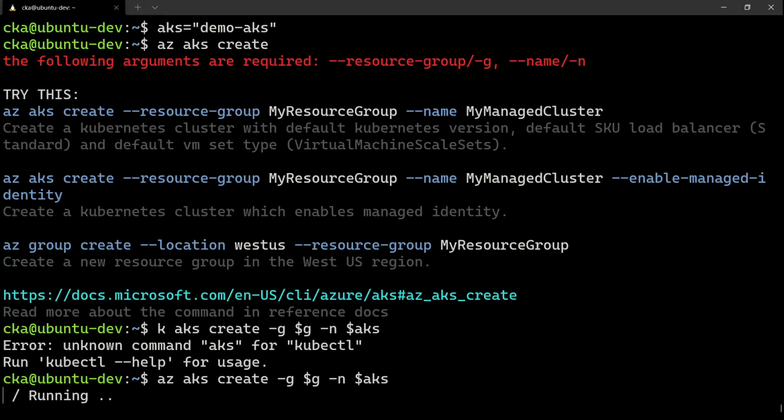While it is getting created, I'm going to show you a small whiteboard to help you understand how this overall AKS fits into Azure from a perspective view.